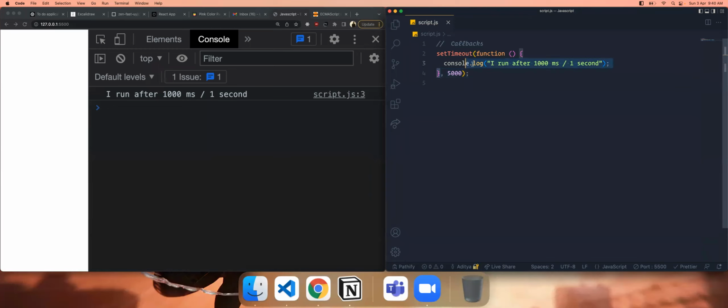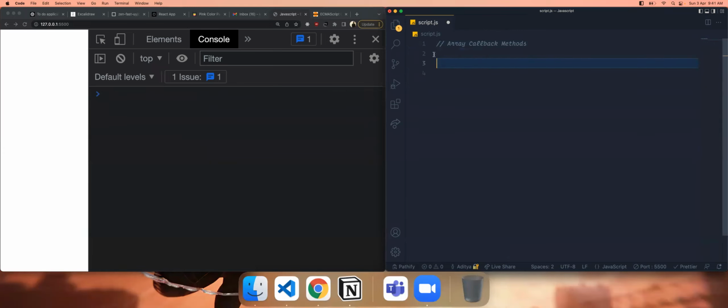Basically, you have a function which is passed as an argument to another function. This function will be called back after a specific amount of time or whatever it is. This function will decide when to call this function, and this function is a callback function. That is what a callback function is. Next, we're going to start talking about the array callback methods. If you guys remember, we've already seen how methods work, like let's say we have a string here, or maybe a description.